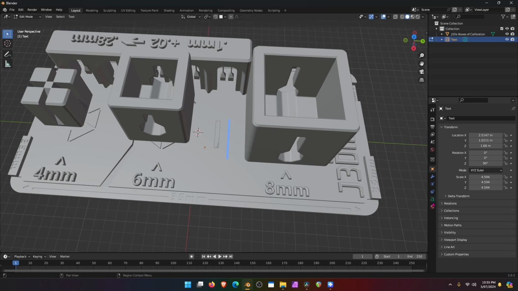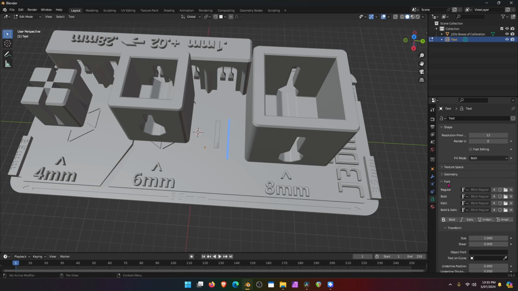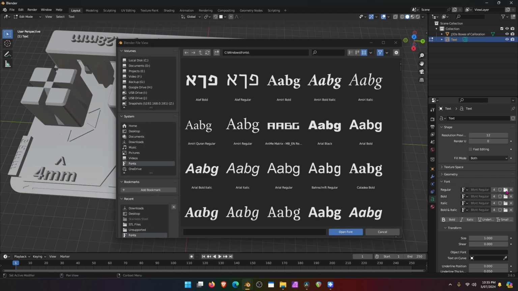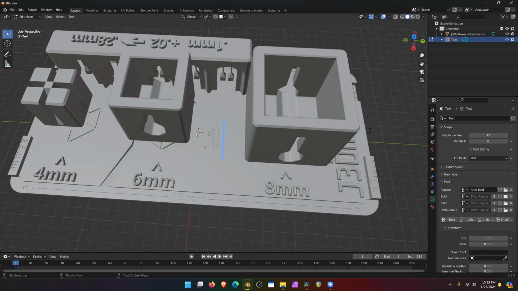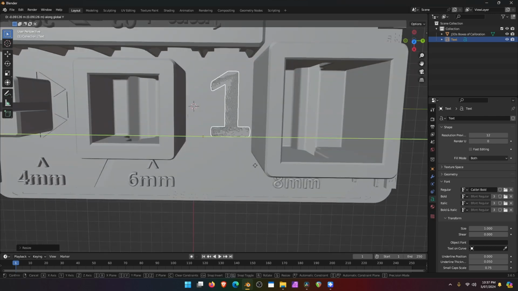Over on the right here, you can see this little A icon. So if you click on that, here's where you'll change the font, and you'll do that here by expanding this little drop-down menu, and then click right here and locate the font you want to use. I like this font here, and I'm going to scale that up a bit more, move it around a bit.